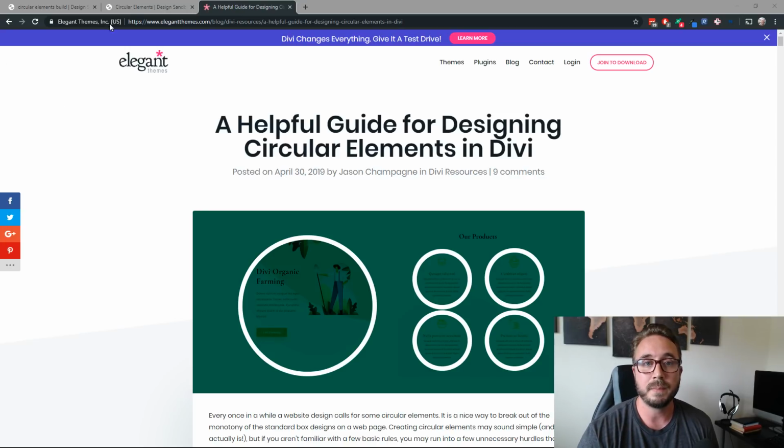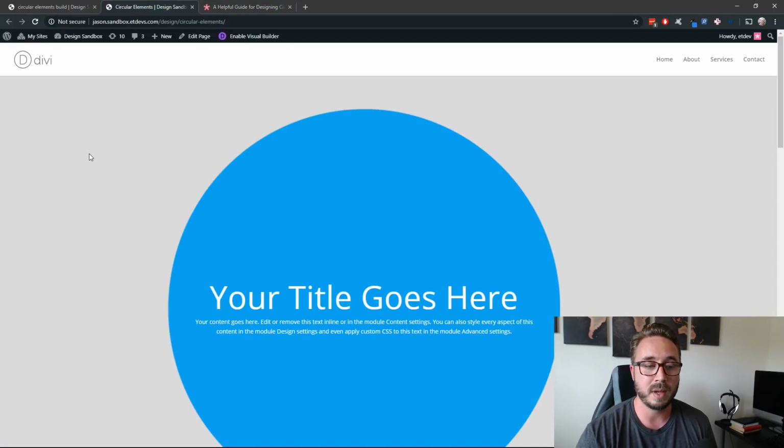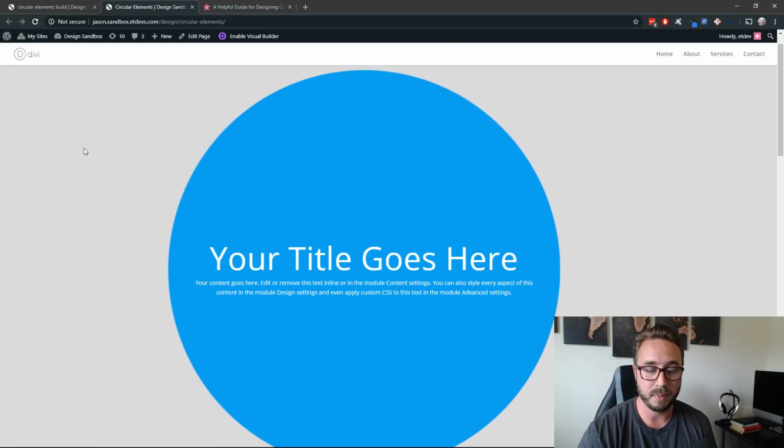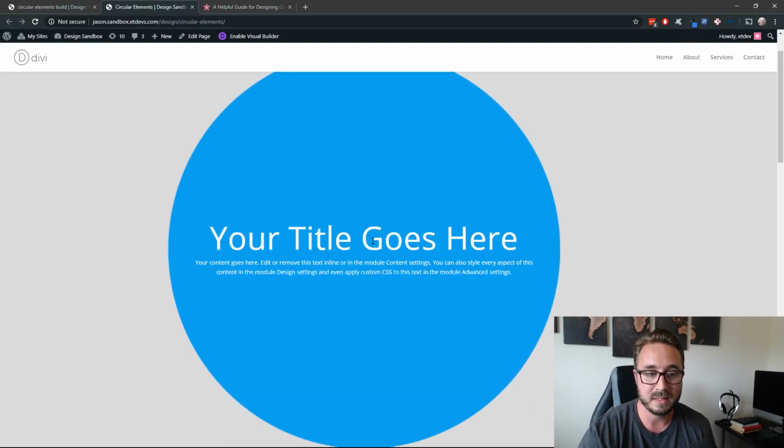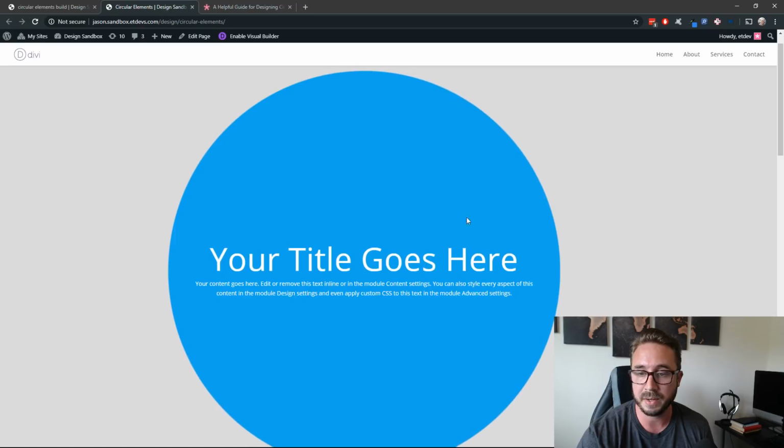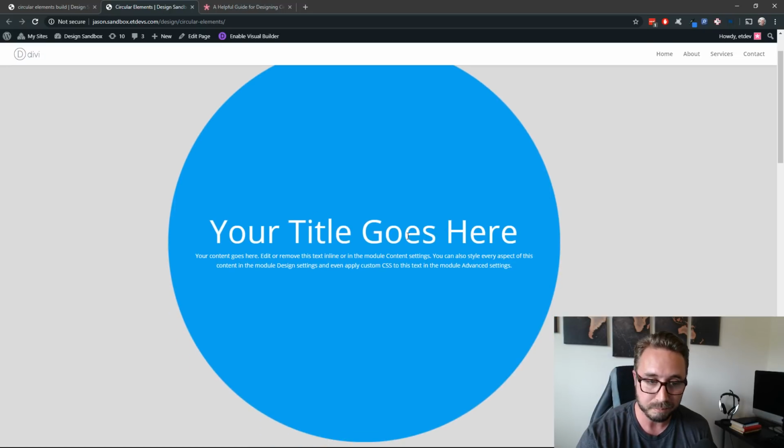And the little sneak peek of what we're looking for, this is basically a simple template that we're going to build just to show you some basic steps on how to create a circular element and align content. As you can see, the content in this example is aligned nice and vertically centered in the circular element here. This is a module, but of course you can apply this circular shape to any module, row, or entire section, and I'll show you that as well.